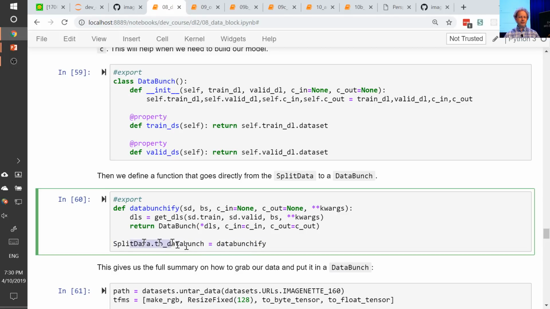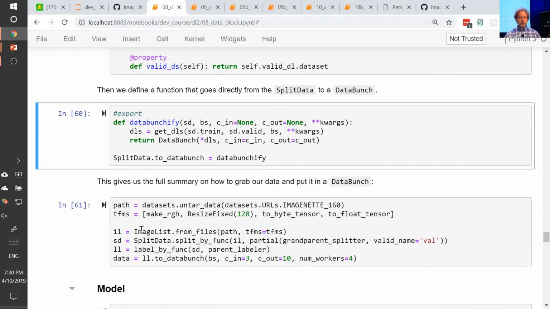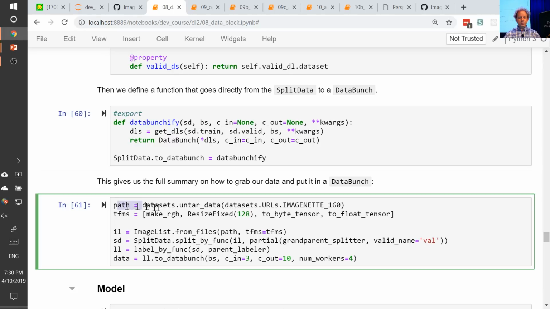So here's how you can add something to a previous class when you realize later that you want it. Okay, so let's go through and see what happens. So here are all the steps, literally all the steps.